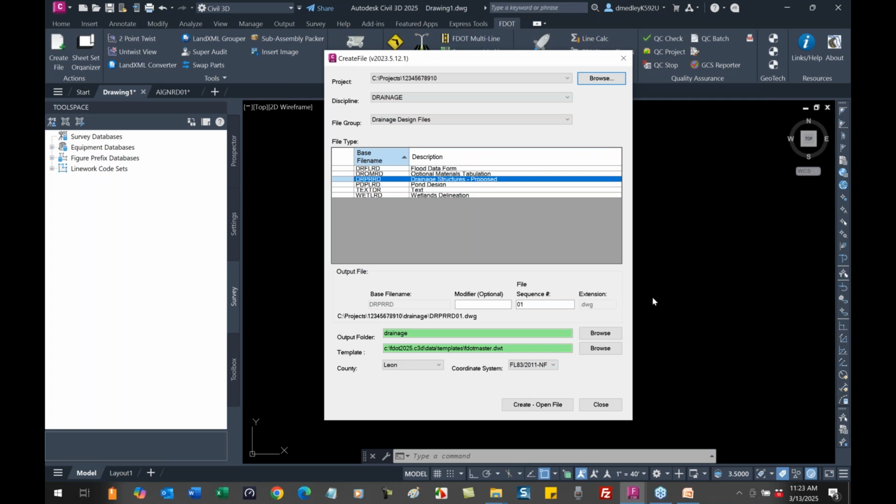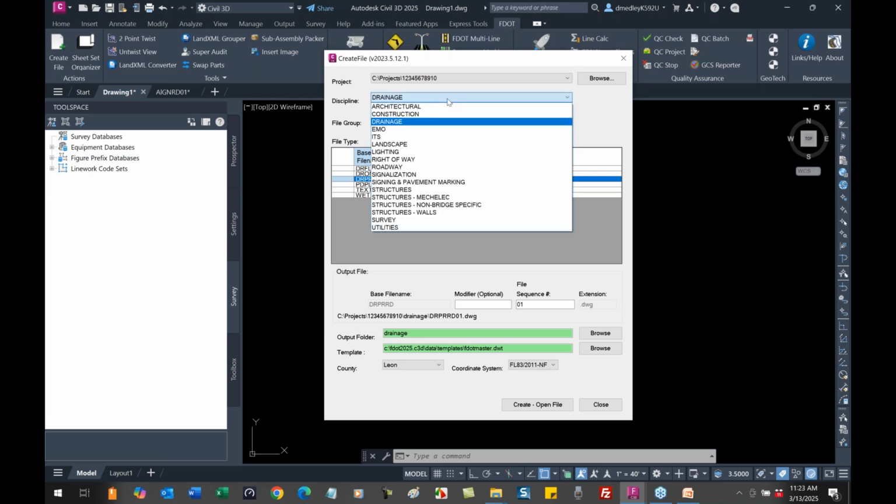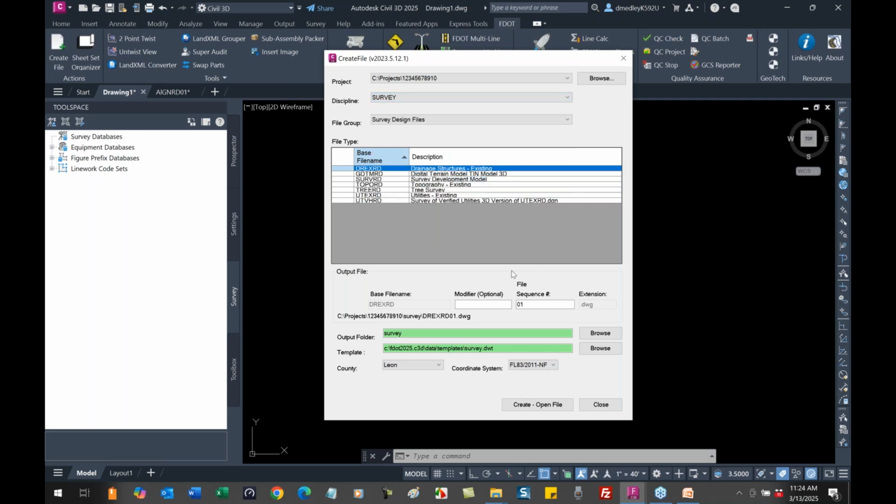Then I pick what discipline I'm going to be working in. My discipline in this case is going to be survey. You can go from architectural all the way down to utilities, and I'm going to do survey. In survey, under my file group, I've got two types: survey design files or survey sheet files. All right, my output files, I'm going to do my design files. I can do everything from a drainage structure all the way down to a survey of verified utilities. And these are typically the drawing files that need to be part of your delivery set on a survey project.